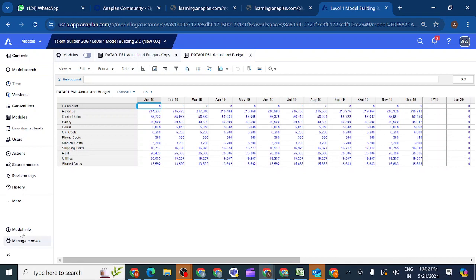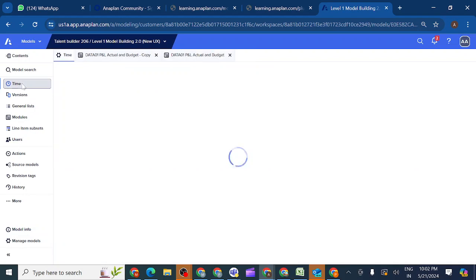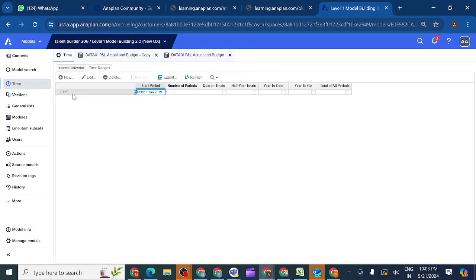In time range, I can see only 1 year, because in time range I have created only financial year 2019, and the start period you can see is 2019, and number of periods 1 means I am considering 1 year. In model calendar, however many years you plan, you can go with the entire 3 years. Time range is only for specifically whichever year we select.